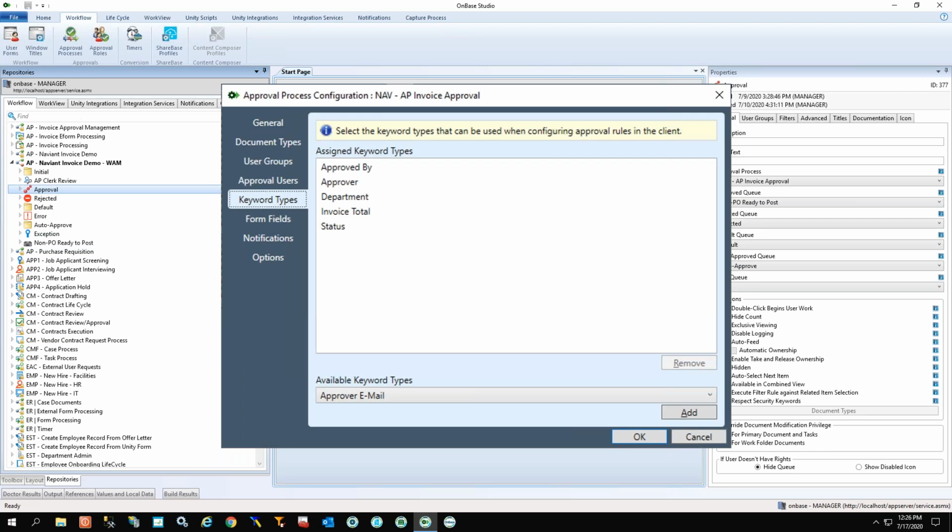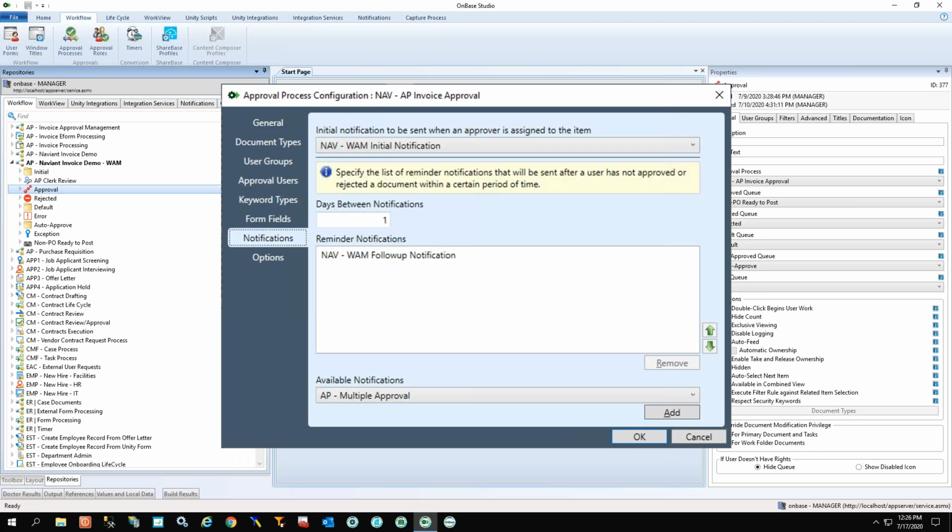I'm not going to talk about the form fields here, but that does allow us to map any Unity forms, any fields that are not set up as keywords, to be utilized within this approval process, also similar to keyword types. We have notifications. So we can natively set up a workflow notification. We'll actually use it within this approval process so that when an item gets assigned to an individual within that approval queue, they will get that particular notification. And we don't actually have to include that within the workflow configuration itself.